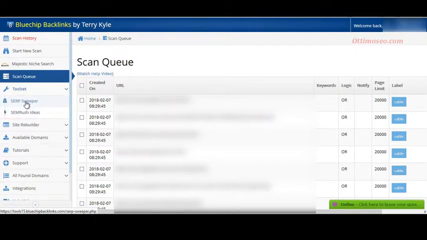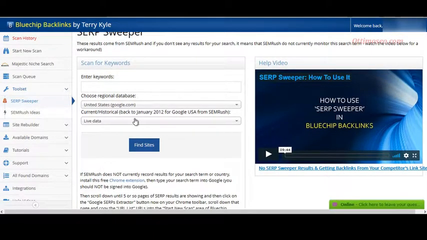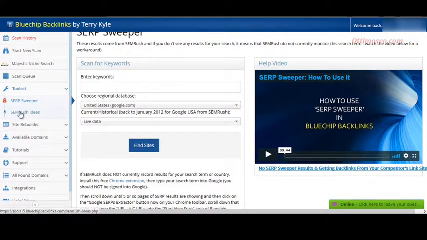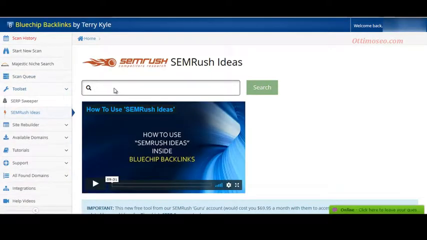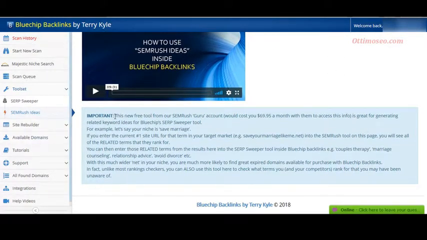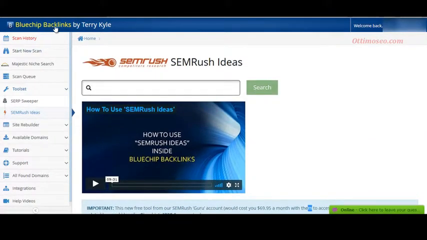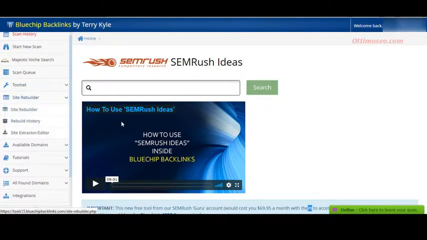Toolset, we have the SERP sweeper tool, and you have training on how to use this tool here. Next is the SEMrush ideas, and this tool is a sort of mini SEMrush subscription. You can basically get from SEMrush ideas, reverse engineer your competitors to get more keyword ideas. And as you can see, this is a free tool, which would have cost $69.95 per month. And you get this inside the Bluechip Backlinks service, which is also inside the Monster Truck SEO training course.